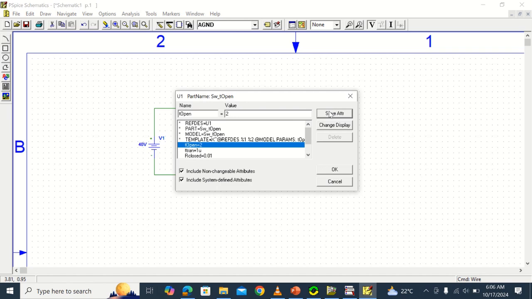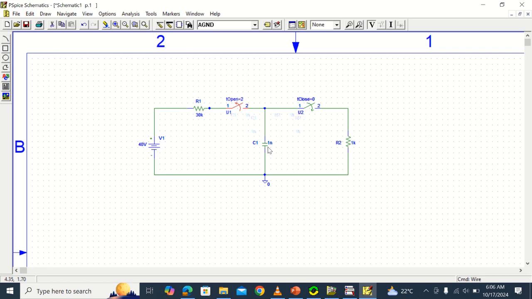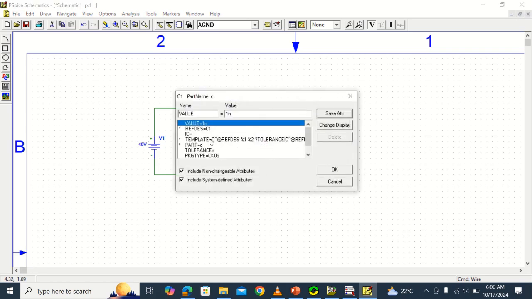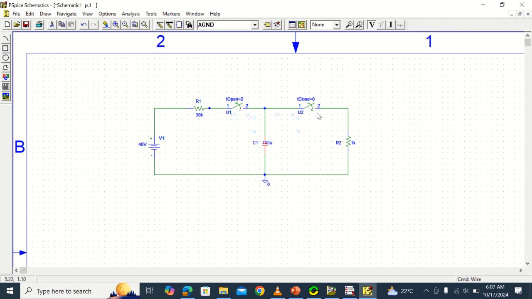So save attribute. Okay, now the capacitor value given in this question is 100 microfarad. 100 micro is denoted as U. Save attribute. As I mentioned in my previous video, you must mention the initial conditions of the energy storing element. Here there is only one energy storing element, that is the capacitor. Initially it is uncharged, so it is 0 volts. You can type 0V or simply 0. For more details, please watch my previous video.